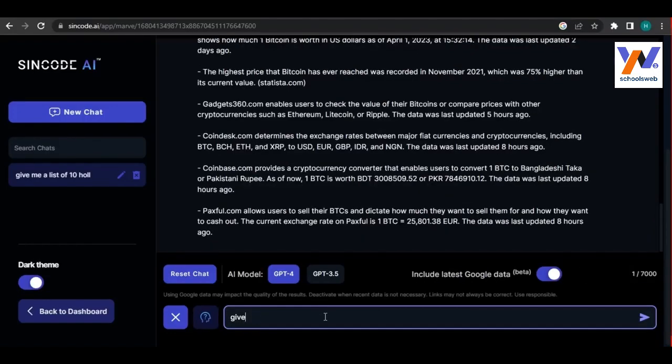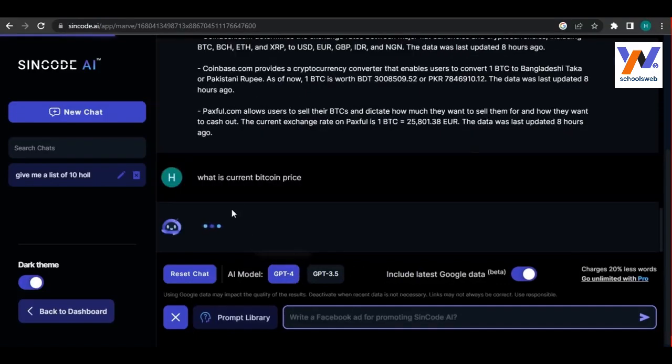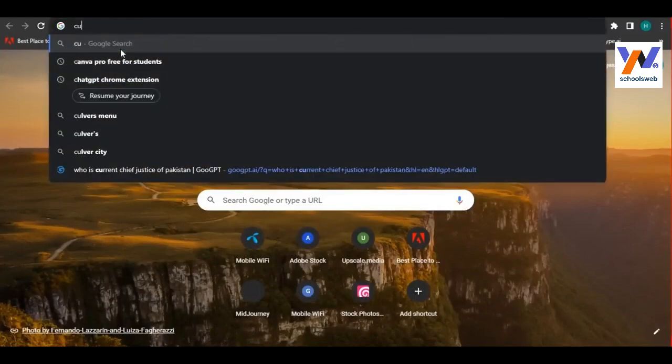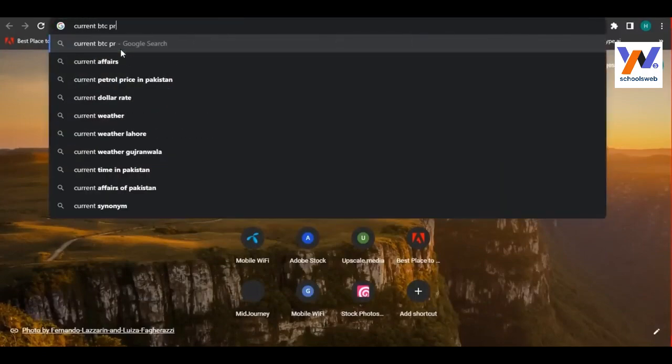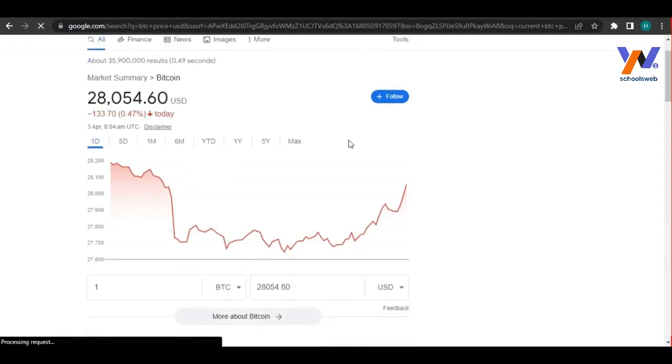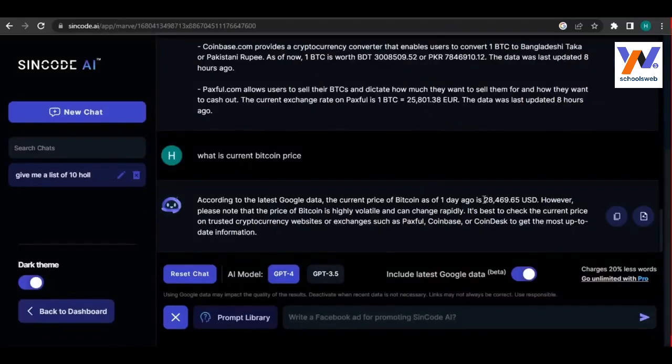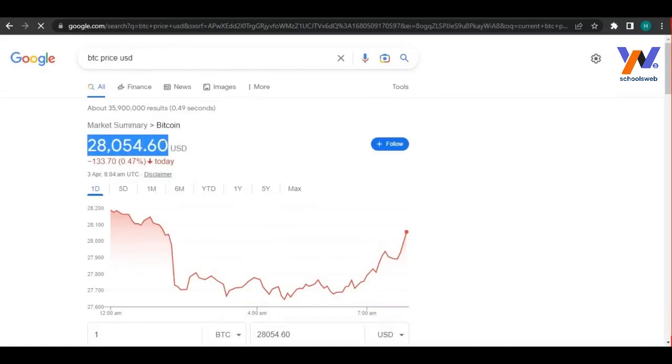This time I'm gonna try, what is current Bitcoin price. So let's see. So it shows us, according to the latest Google data, that the current Bitcoin price is $28,469. So let's see if it's correct or not. Here's the actual price of BTC on Google, it is almost the same, not exactly, but almost the same, because you can see the price is changing every second. So that's why it's showing us.